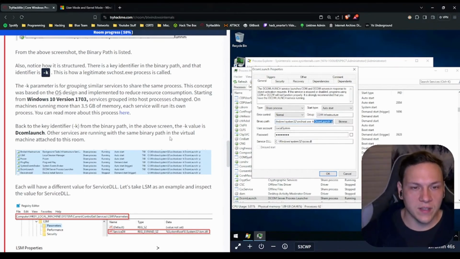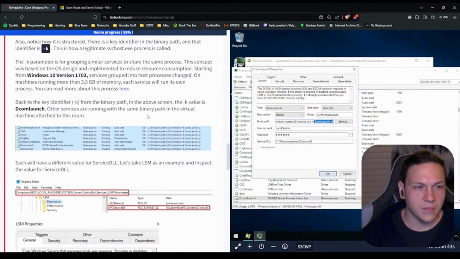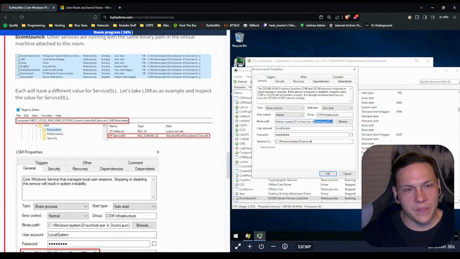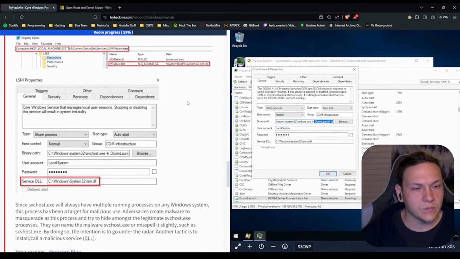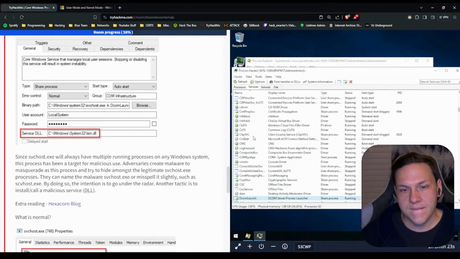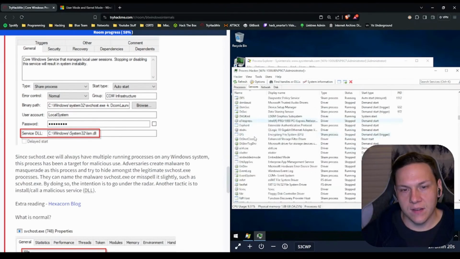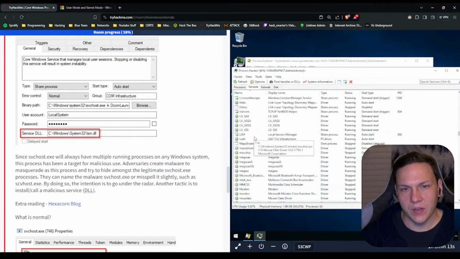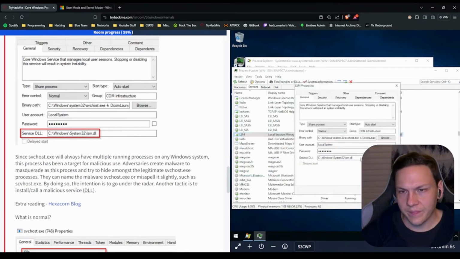The services are running with the same binary path in the virtual machine attached to this room. Each will have a different value for service DLL. Let's take LSM as an example and inspect the value for service DLL. So LSM. Too far. And we have LSM.dll. There we go. But it also started with decom launch.